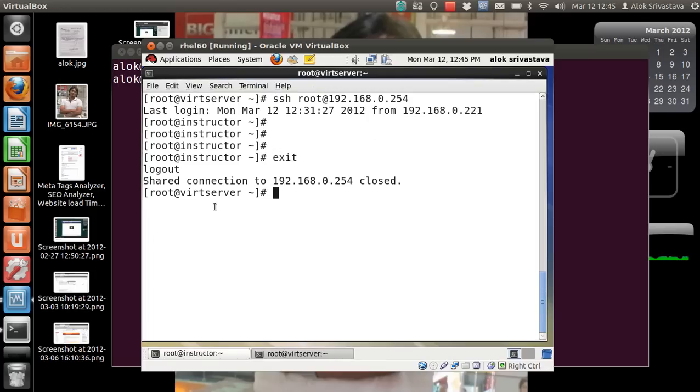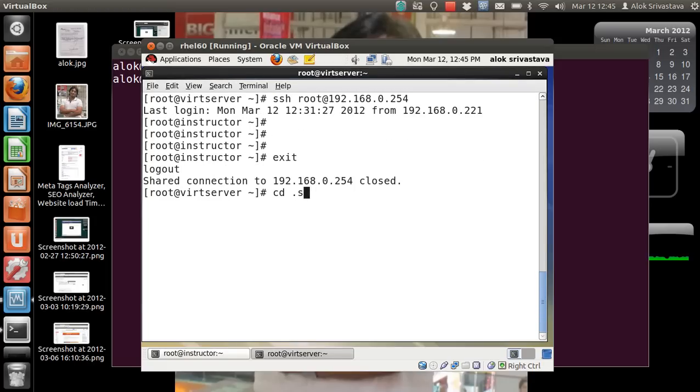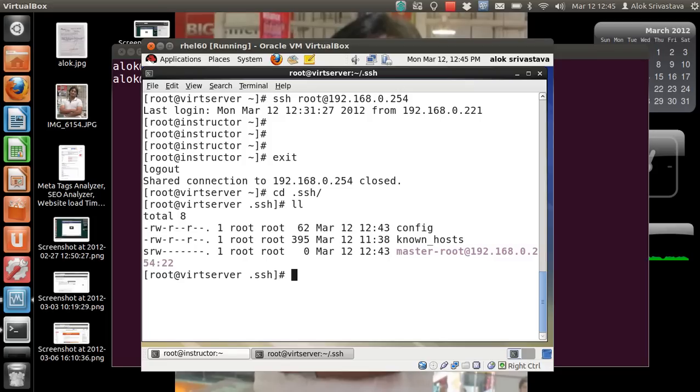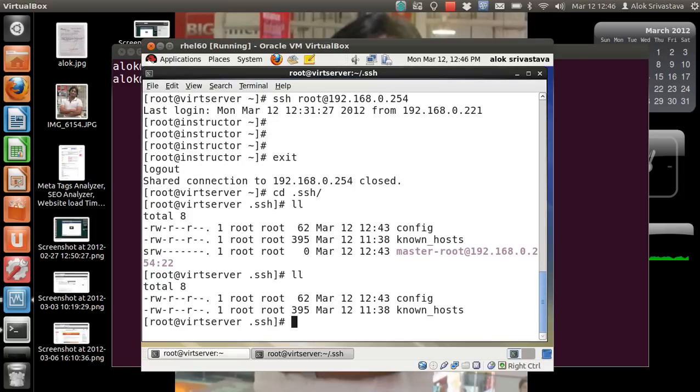I'm back again in my virtual machine. Word server is my virtual machine. I close. The session is already established. If I show you, the file is already there. That master connection path is still here. Now I close my master connection and see, it's gone.